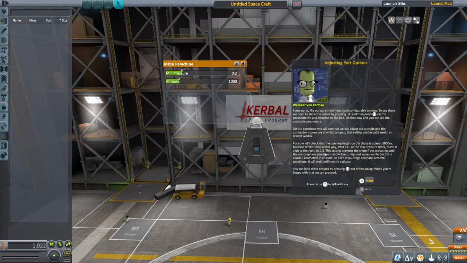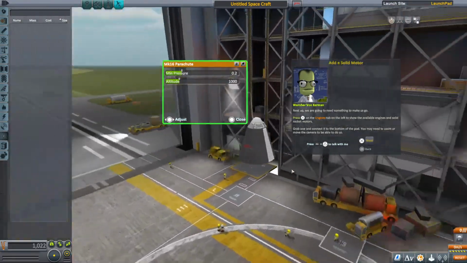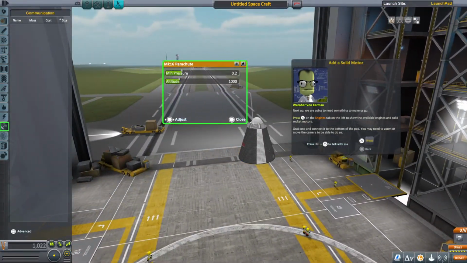All right. Next, the parachute until it activates. Okay, talk to me now. What's the wrong button? All right. Next up, we're going to need something to make us go up. By pressing tab. Okay, so we can. Give me a moment.